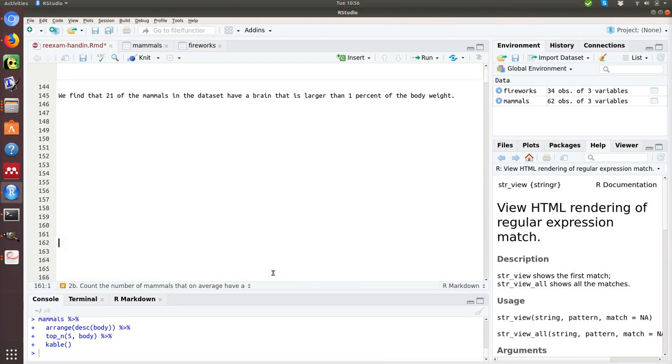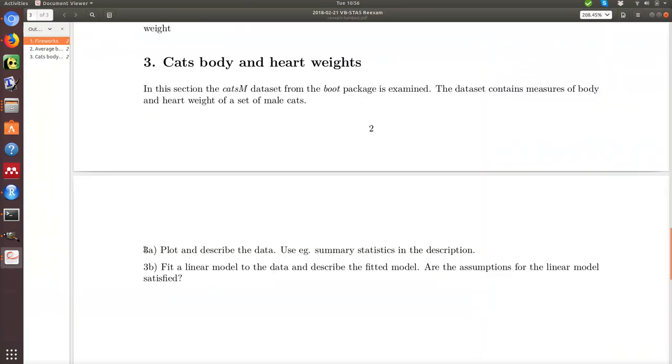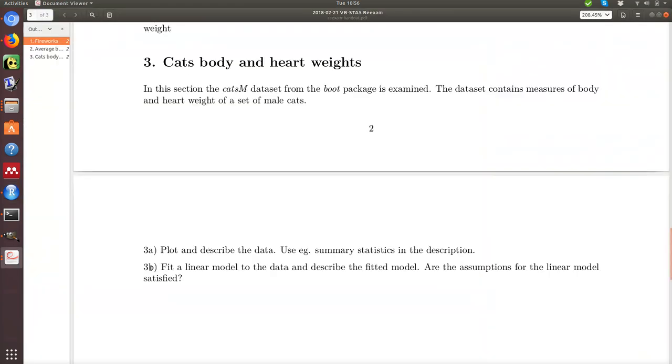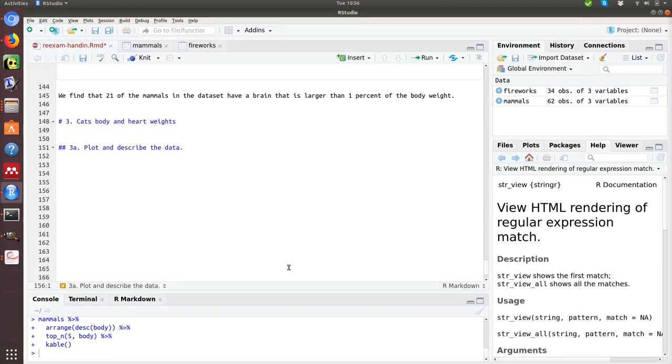Just add a few new lines so we have something to work with. And now we have our first headline. I'm just setting things up so it's easier to fill in what should be done.